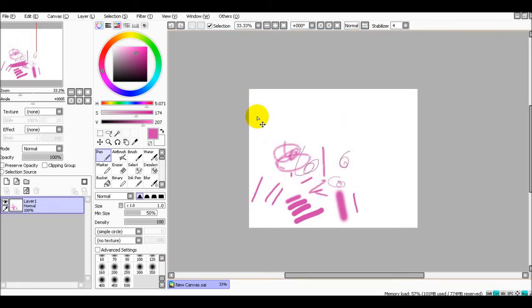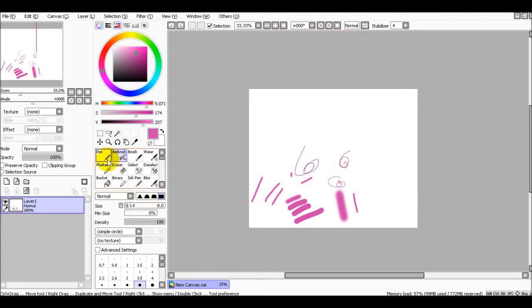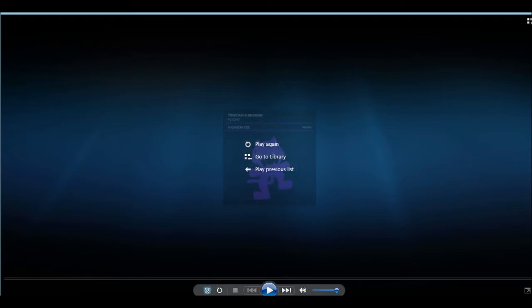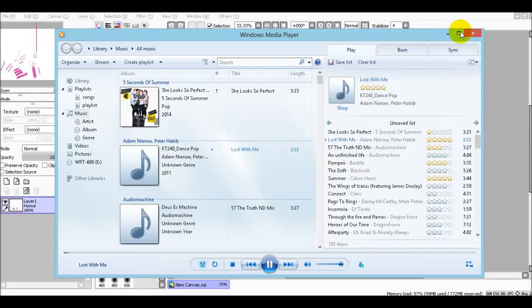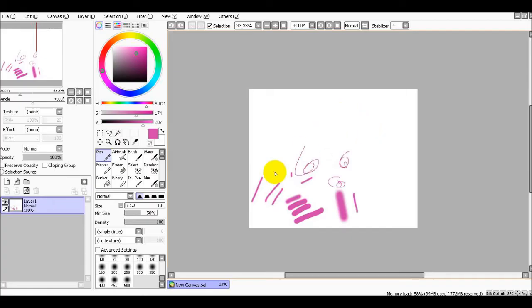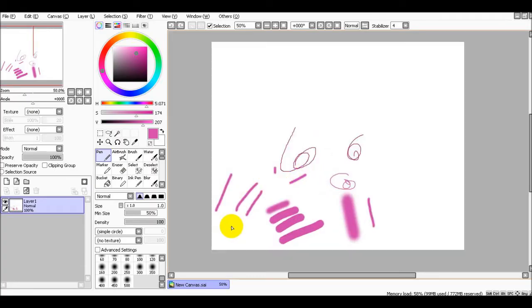So next we're going to be looking at the airbrush. The airbrush is basically the same as the pen, except it has a different style. So you can experiment with that yourself. So yeah, size, everything.